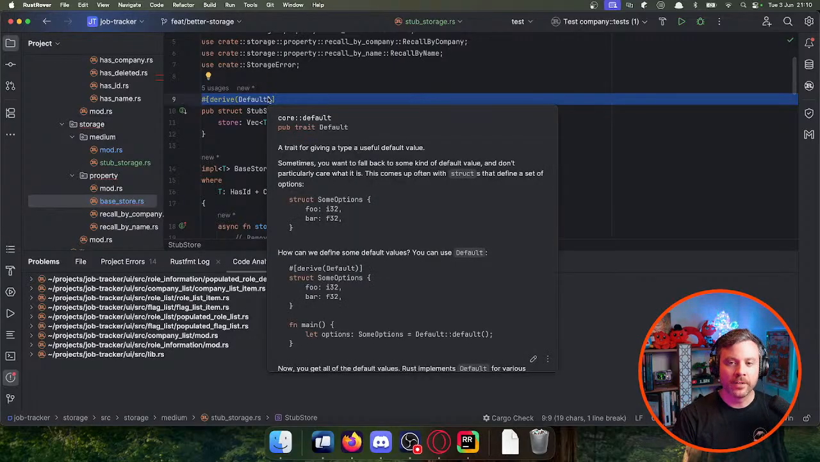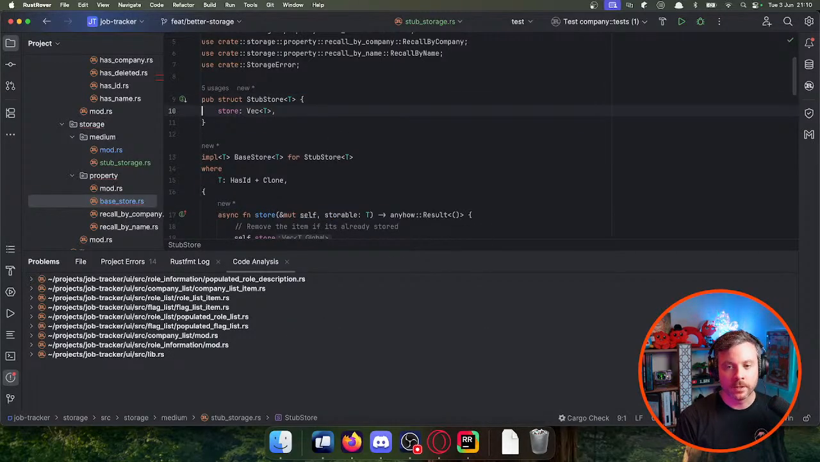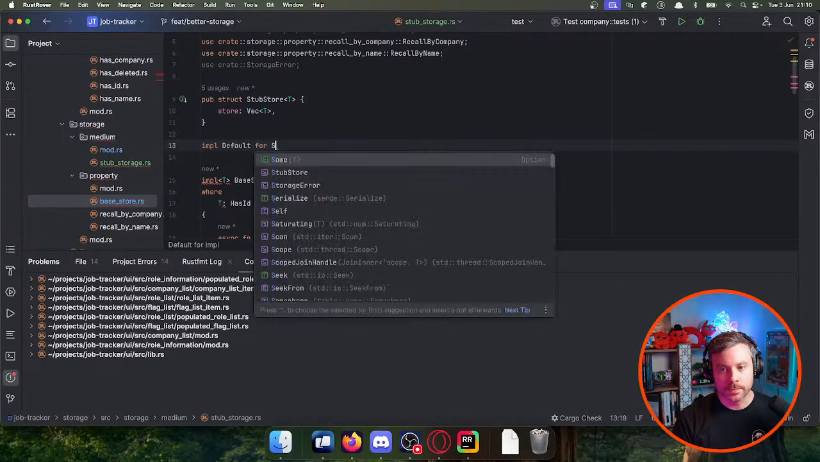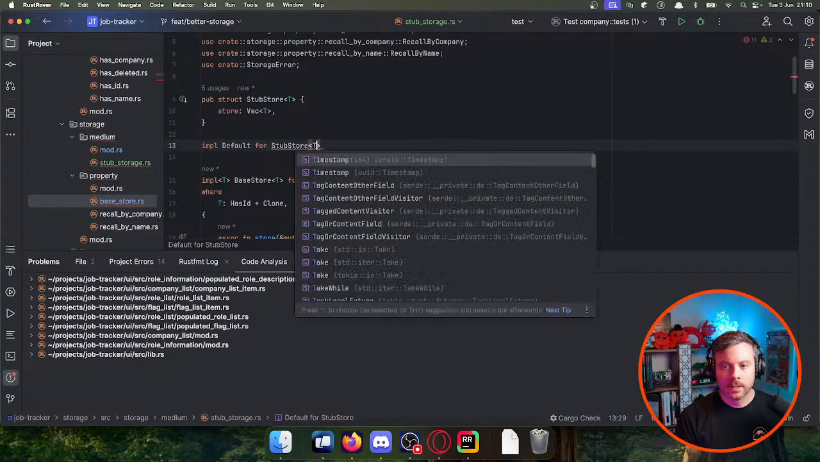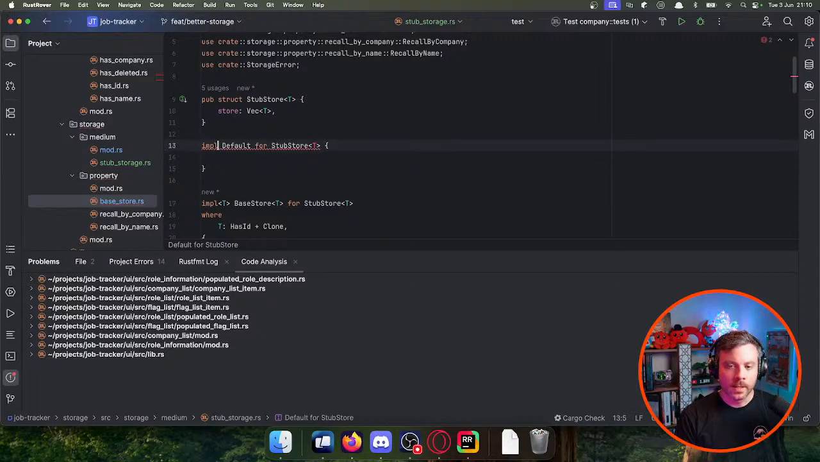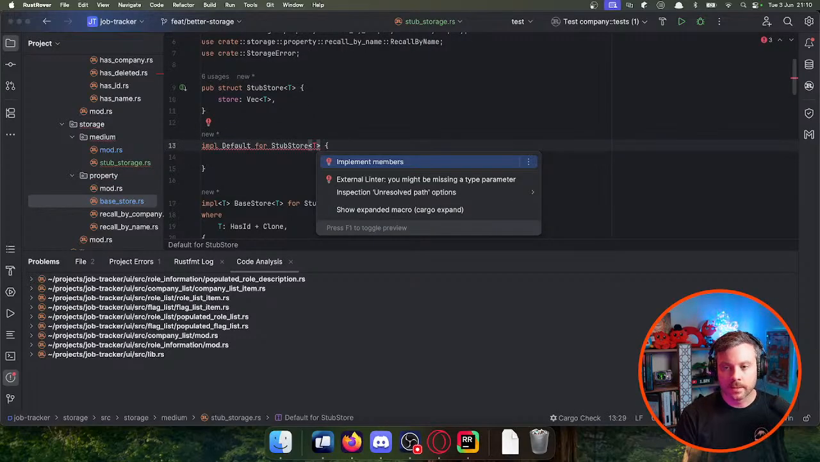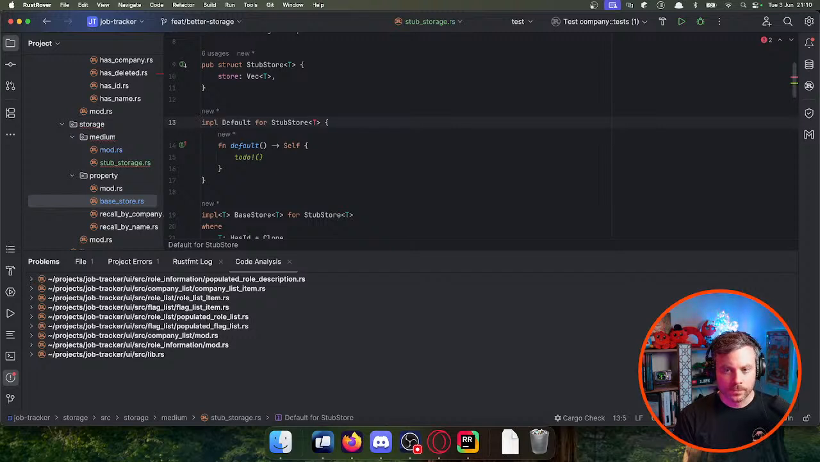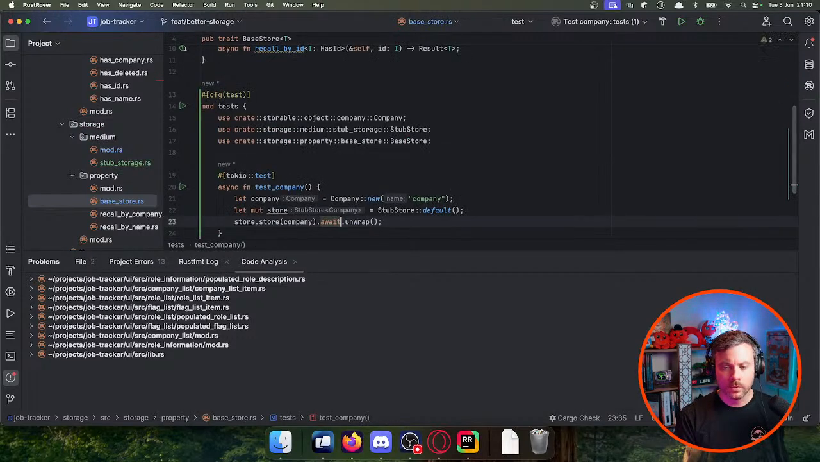Okay, sorry. Evan's solution here is that the derived macro doesn't work because it's looking at the thing, but I could manually implement default for stub store T. And the reason is that T doesn't actually need to implement... sorry. It's going to be impl T. Should be fine. And then it's literally just like, whoop.